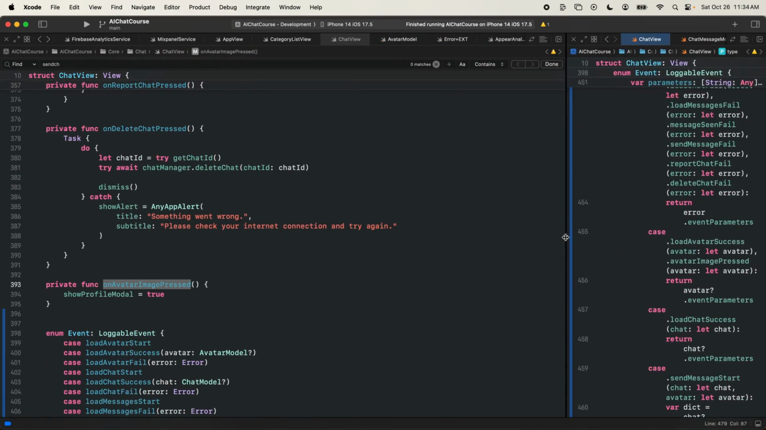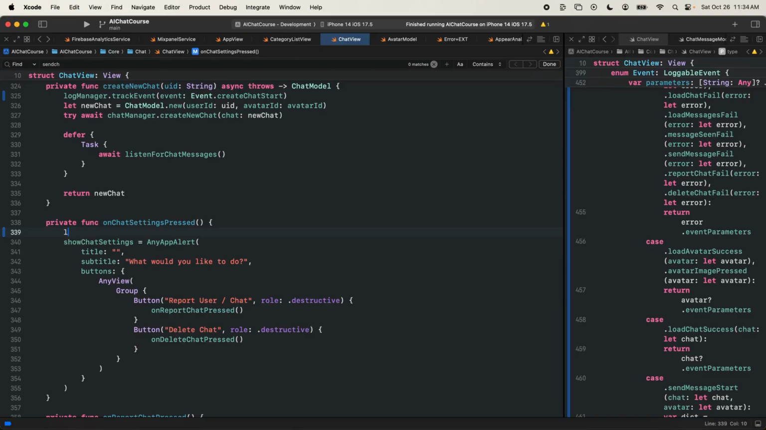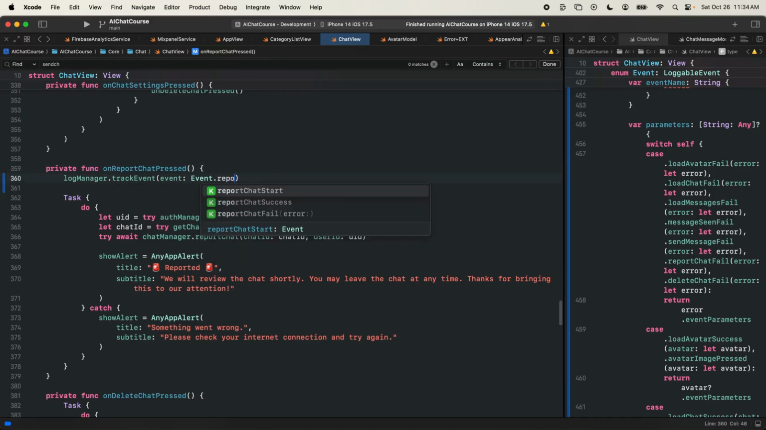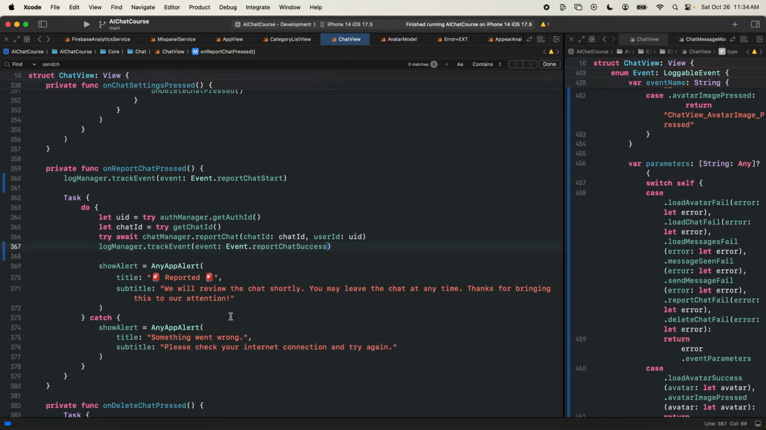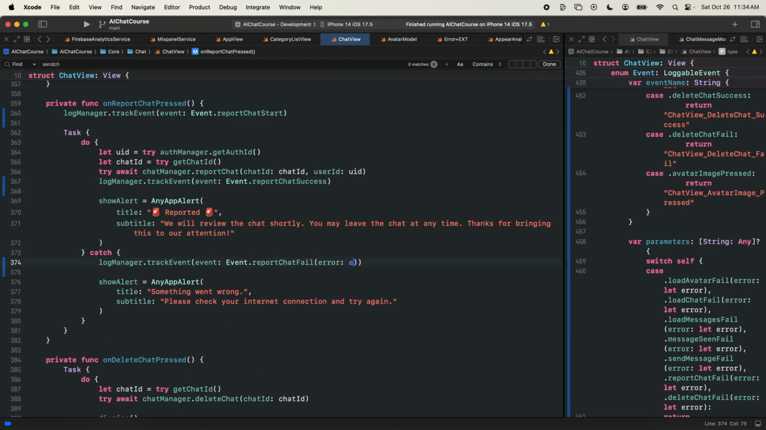Let's add them to our code real quick. Where are we? Log manager, track event, event.chat settings pressed. Let's go report chat start. Report chat success. And down here we can do report chat fail, pass in the error.